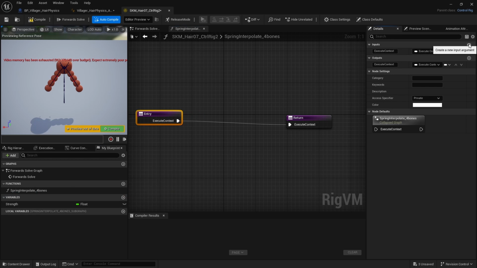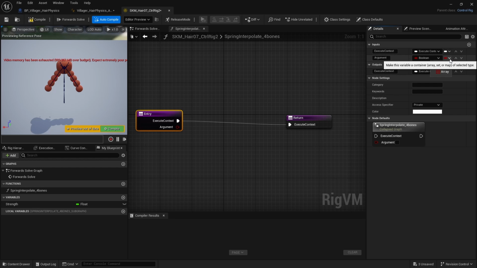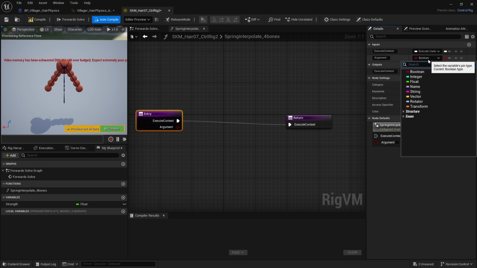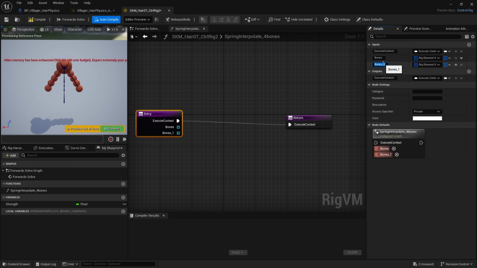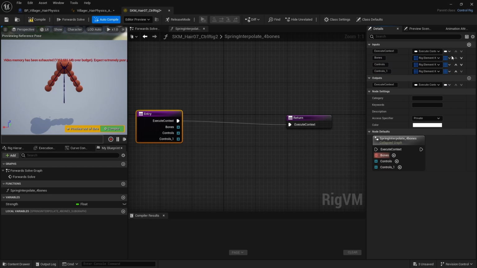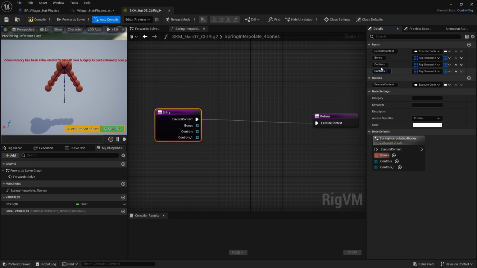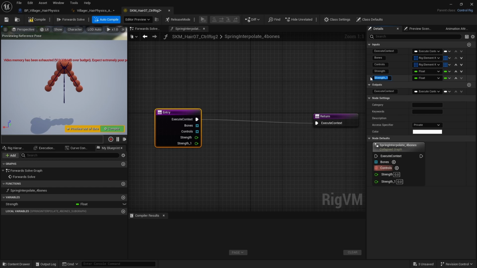So in this function I want to pass an array, rig key element, an array that will be called bones, and I want to pass the controls, and I also want to establish the strength. I never know how to spell strength. Strength. And this will be just a single, and it's actually a float. And I'll pass the damping as well, which is also a float.